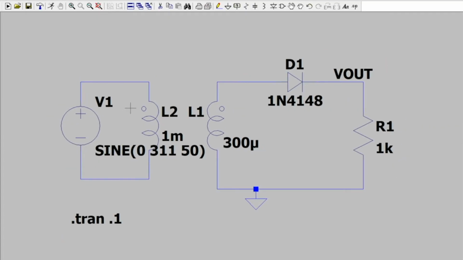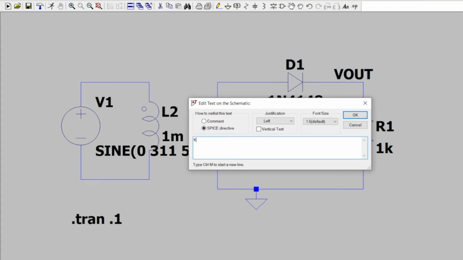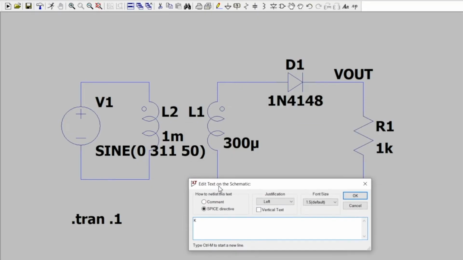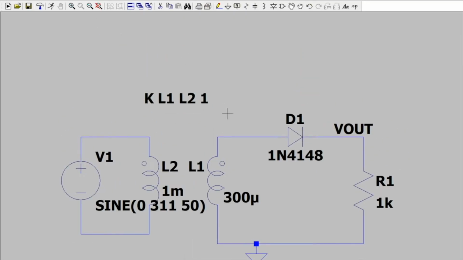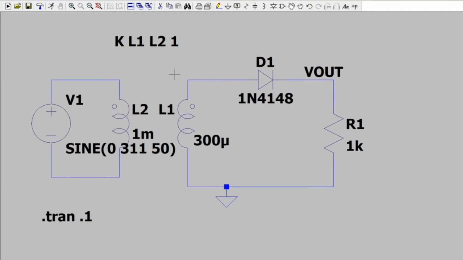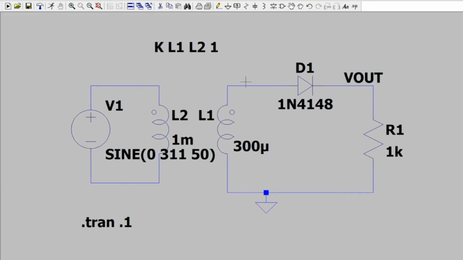Finally, one last thing is remaining. We need to couple these two inductors. To do that, go to SPICE directive here and type K. This is L1 and L2. Type K L1 L2 with a coupling constant of 1. Although 1 is the ideal coupling constant, in real life it is always less than 1. But just to see the working principle here, we have made it 1. Save it and run the simulation.